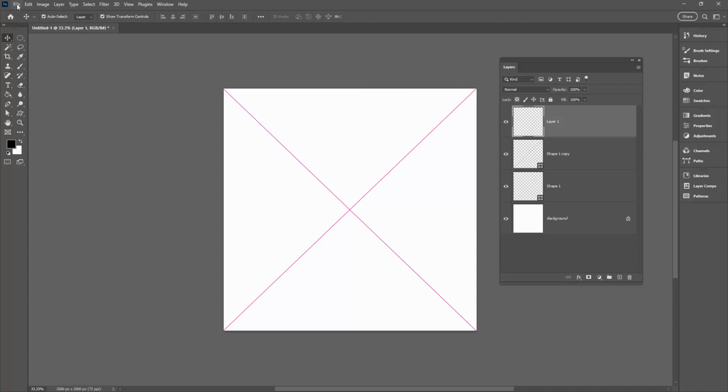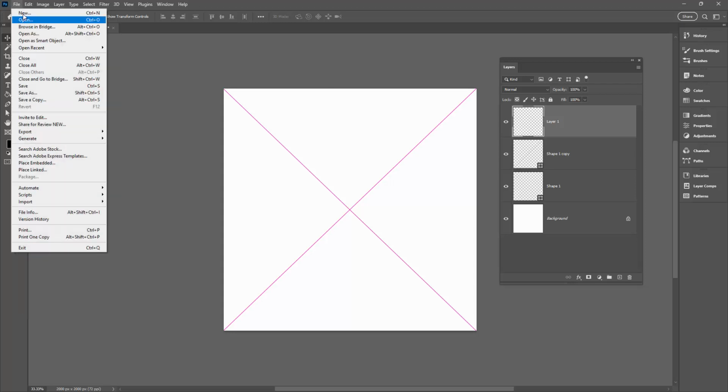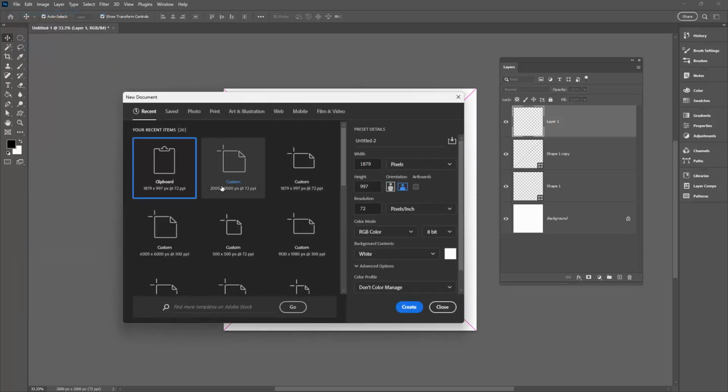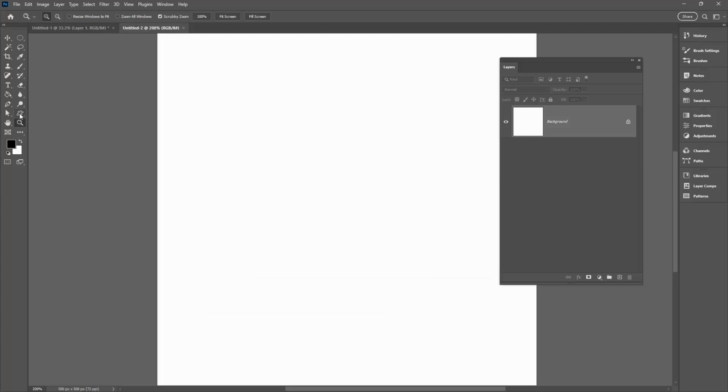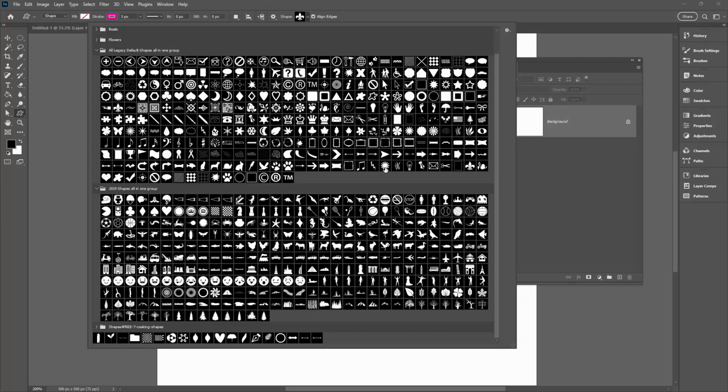I'm going to create a brand new file, just to one side. File, New, and mine's going to be 500 pixels by 500 pixels in size. What we're going to do is we're going to make some paintbrushes this way. So we can use the custom shapes to make paintbrushes. Now I've already made this fleur-de-lis as a paintbrush, but you go to the custom shapes tool and then you can select one of these shapes.